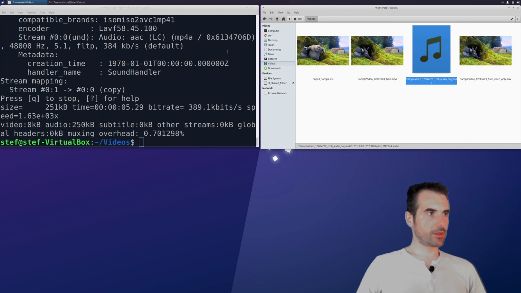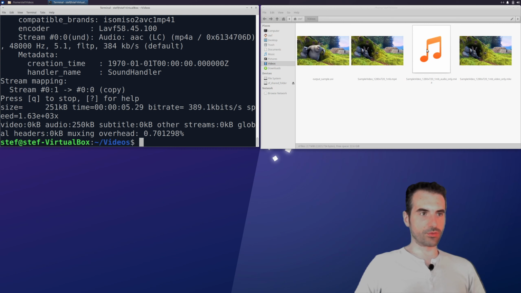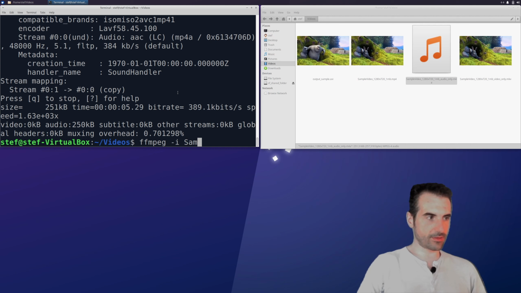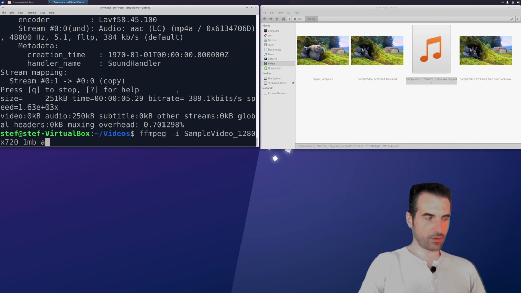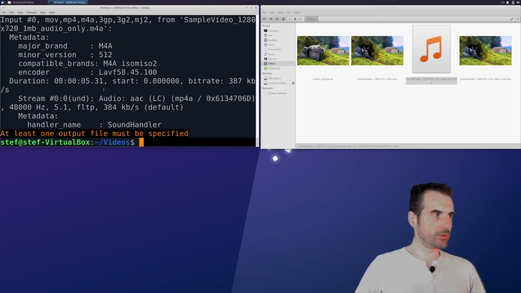It's heard. And then we have the two streams separate. We want to check also with ffmpeg, sample video audio only. You see that there is the container that is similar to the MP4. Cool. And as audio, we have AAC. Cool. So we have the two streams separate, and the quality will be the same.